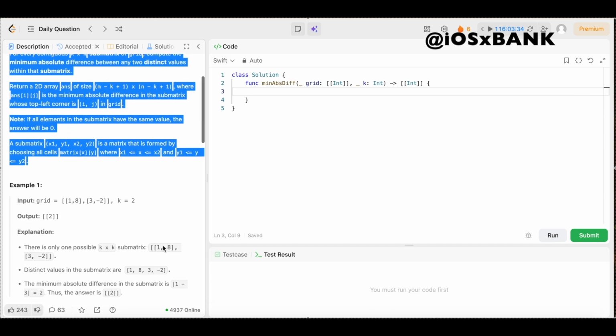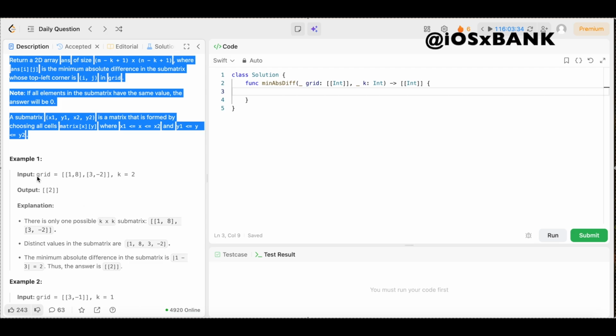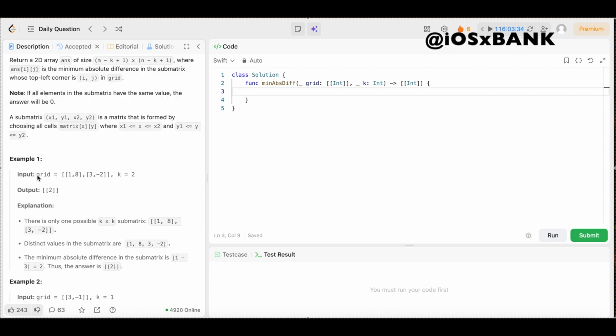So in example 1, we have an input grid equals a 2D array of integers. First row being 1, 8, second row being 3 and negative 2. K equals 2. So before we go any further, let me just copy and paste this over here so you can see what the grid actually looks like. Because remember, these arrays just represent a different row in the grid. So this would be the top row, this would be the bottom row, and in the end, the grid would look something like this, right?